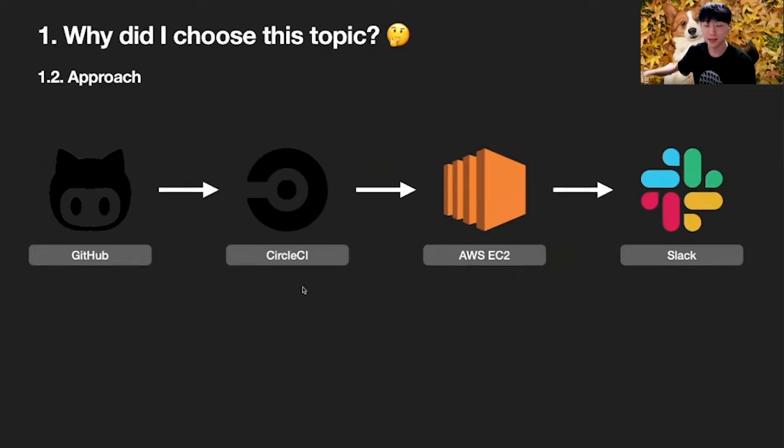I thought about how to solve these problems. There are lots of CI/CD services, which make deployments automatic, and I think they can also help build a monitoring system with CircleCI that alerts Slack about the status. So I think this process will be fine to implement. So these are my approaches.